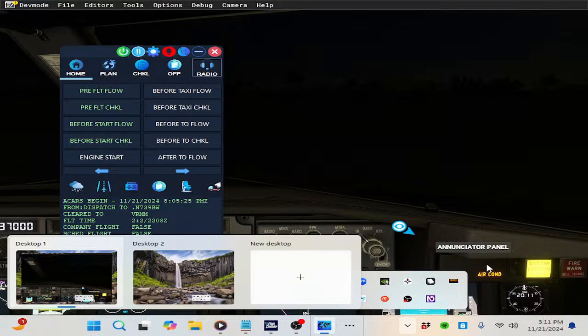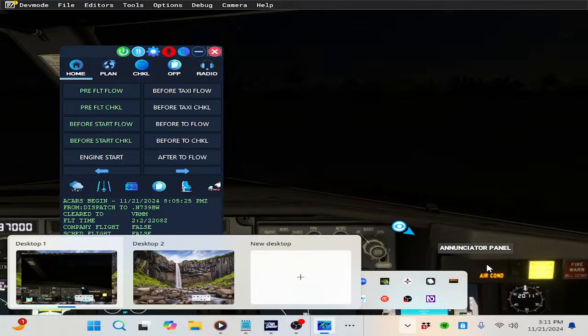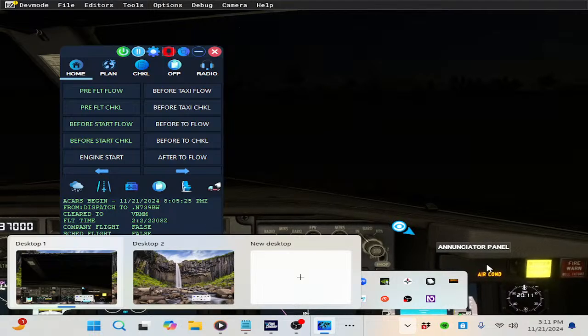MCP speed is 100 and the V2 is 157. Yeah, I'll double check. Checklist view. Plan page button. Home button. Configuration options button. Exit button. Brakes released. Minimize button. Reduce size button. Pause button. 2 knots ground speed. Start engines.